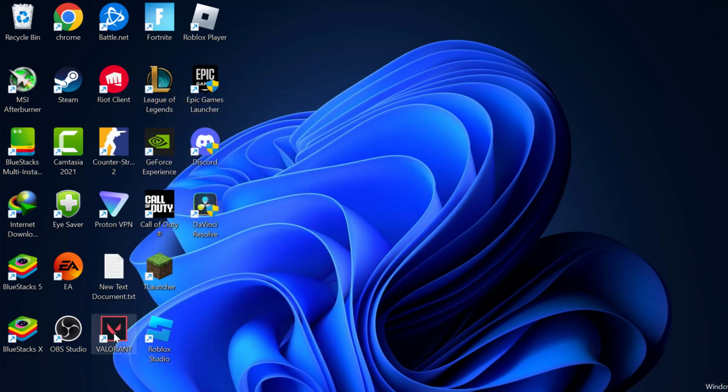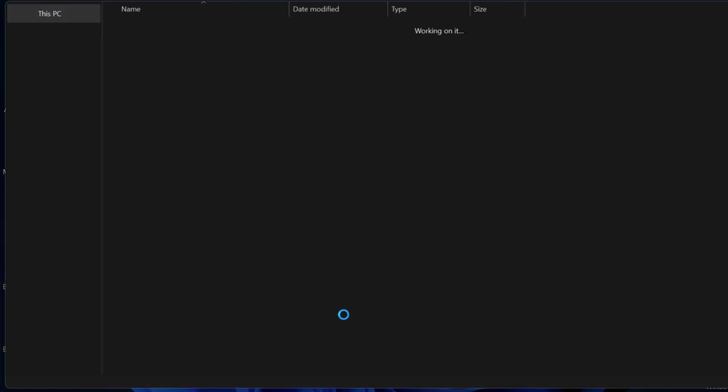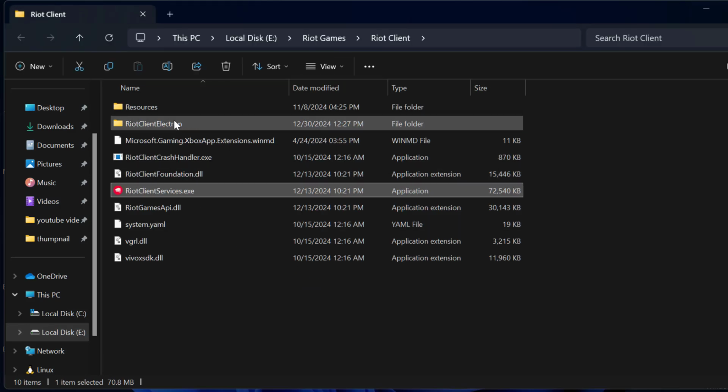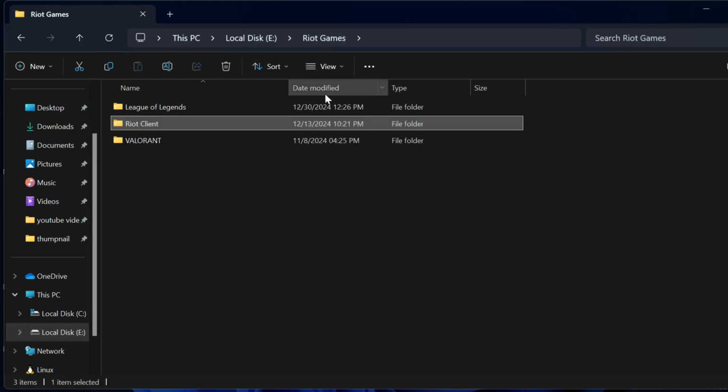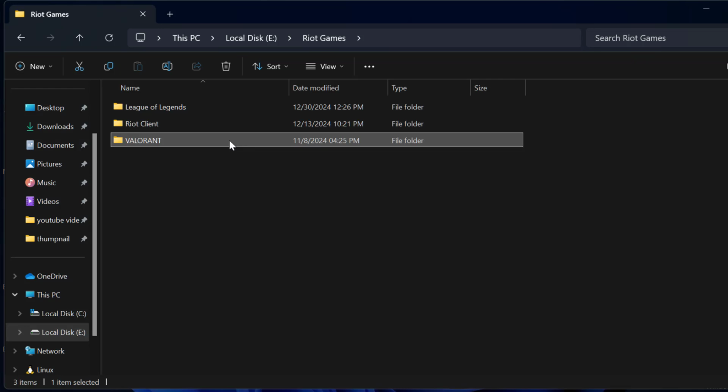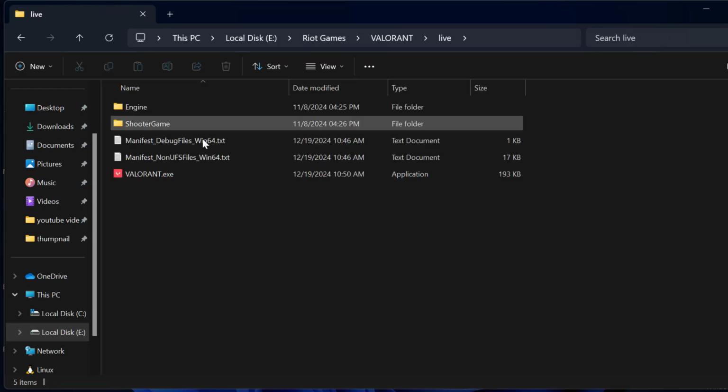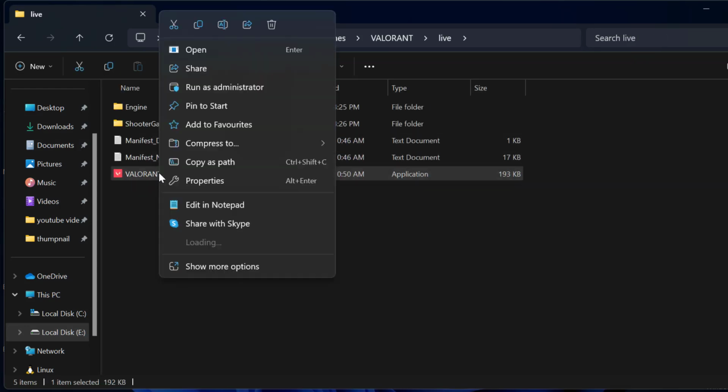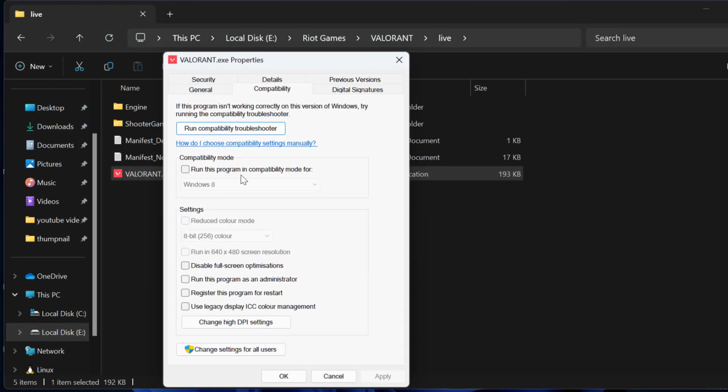Now right click on the Valorant and select open file location. Go back to Riot Games. You just need to double click on the Valorant live folder, right click on the valorant.exe and select properties. Go to compatibility tab. Make sure every option is unchecked. After that, select apply and OK.